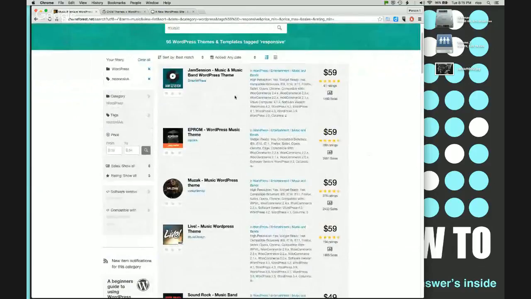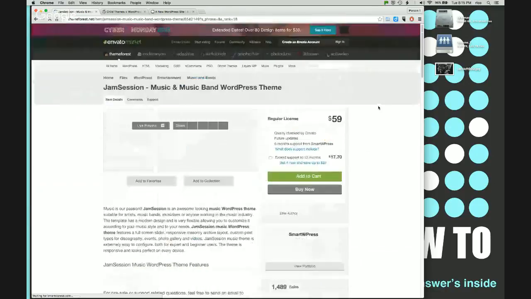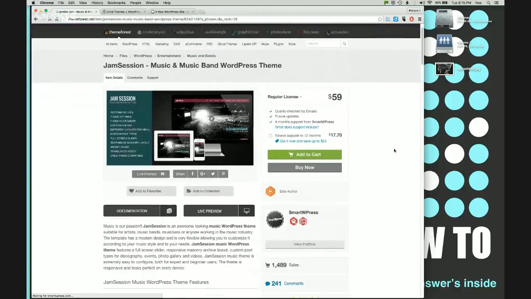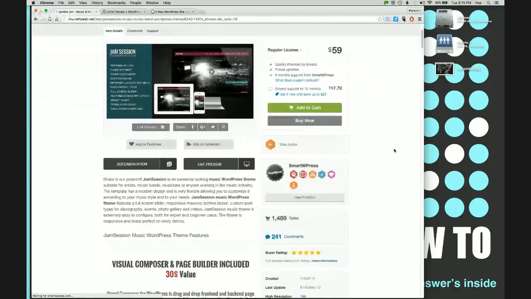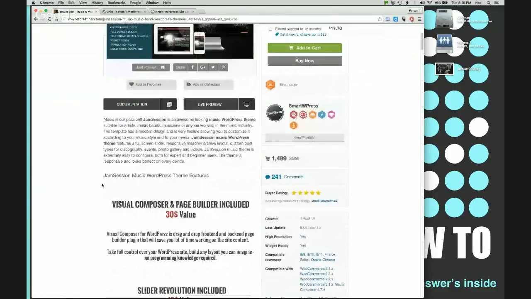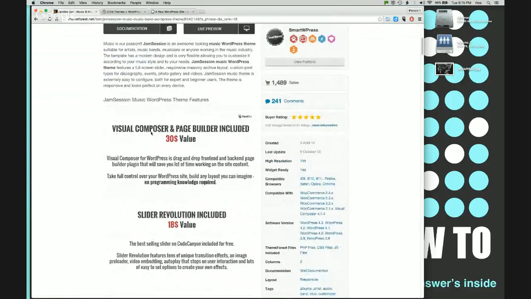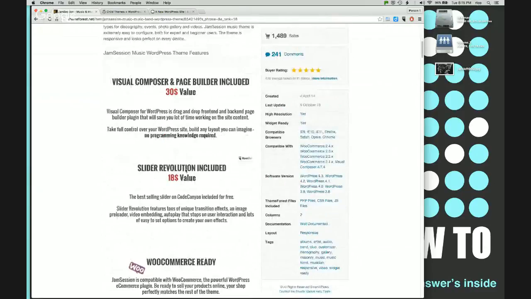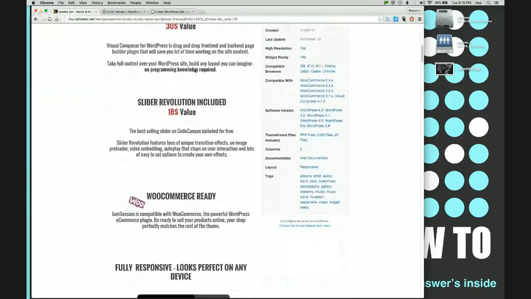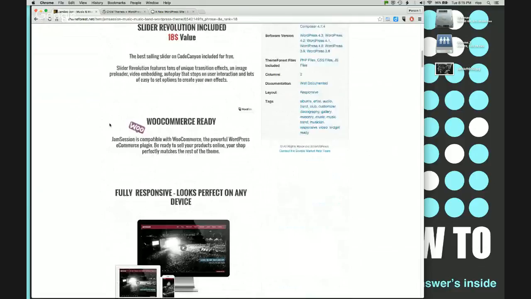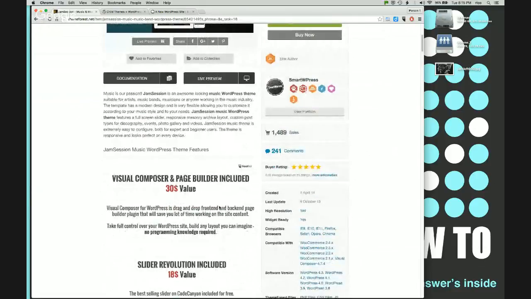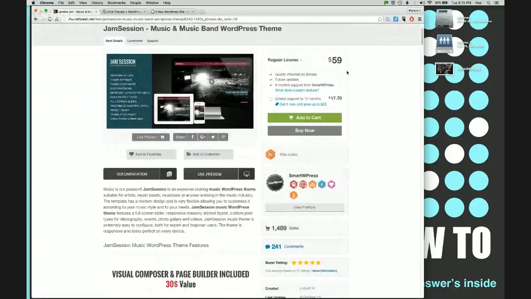If we take a look at one of these, this one's got a solid 5-star rating, 81 ratings. Let's go ahead and take a look at that. If I click on this, you get a nice explanation of what it does. It gives you links to the documentation and the live preview. And here's a perfect example. Visual Composer and Page Builder is included. Slider Revolution is included. Both of those things you'd have to pay for otherwise. They say that's a $48 value right there. This theme itself only costs $59.